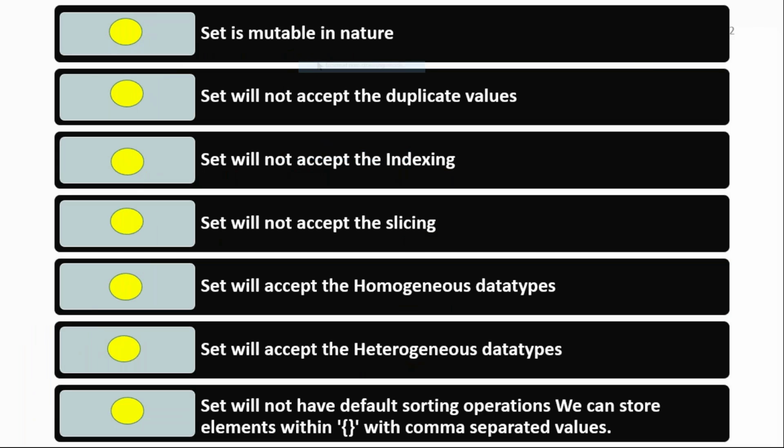In the later classes we will be explaining how this set data structure will be applicable in each and every task that we are doing in the project. Okay. So this is all about the set data structure.